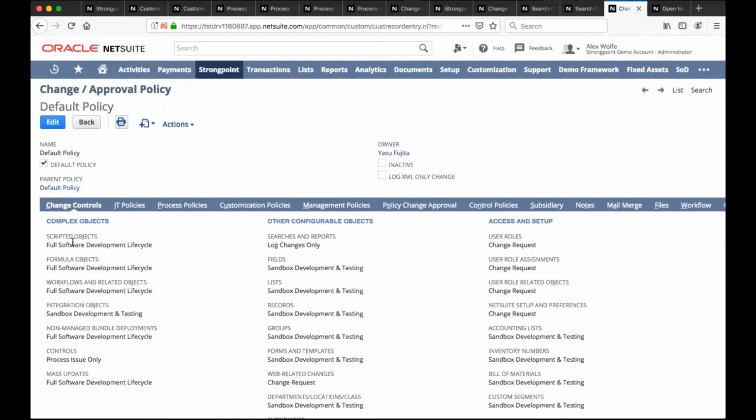So most people would not disagree that changes to scripted objects or changes to formula objects, those things with SQL in them, or changes to workflows should probably go through a full software development lifecycle. The problem a lot of our customers run into before they started using Strongpoint is that you didn't know what that applied to, because obviously scripts are pretty obvious, and workflows are pretty obvious. But what's not obvious is what has SQL in it, and what's really not obvious is all the related objects, right? So it's not just scripts and workflows, it's scripts and workflows and anything that touches them.